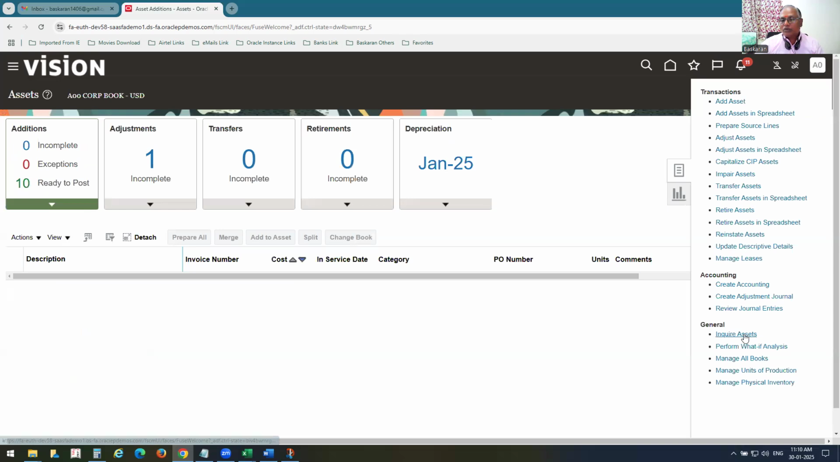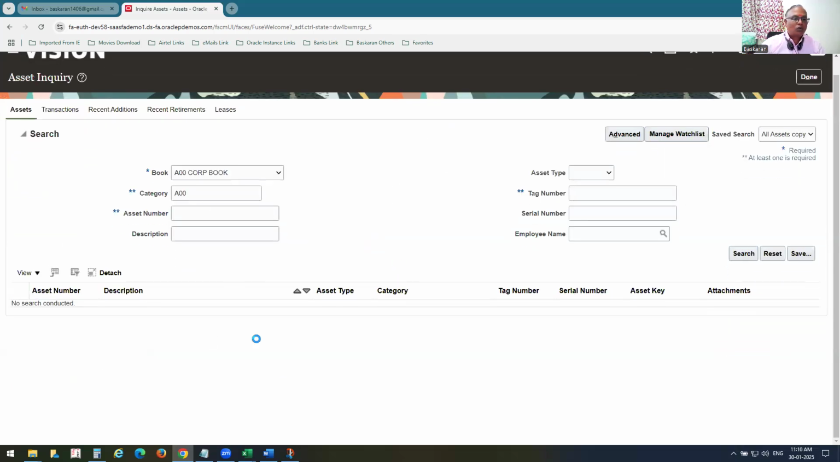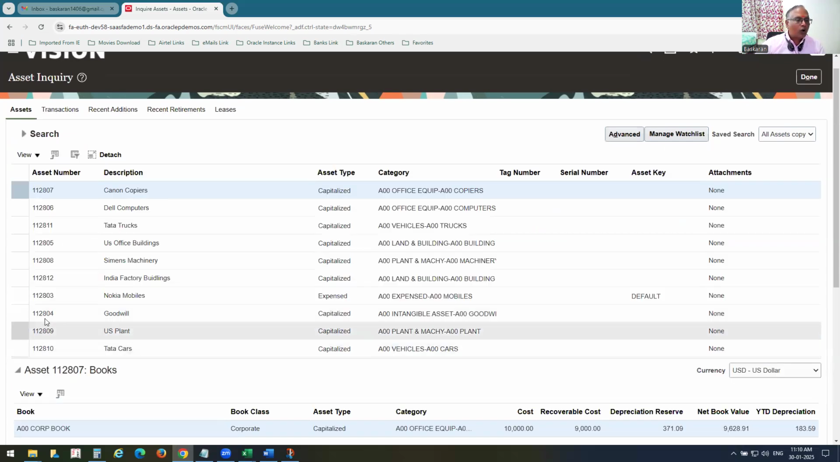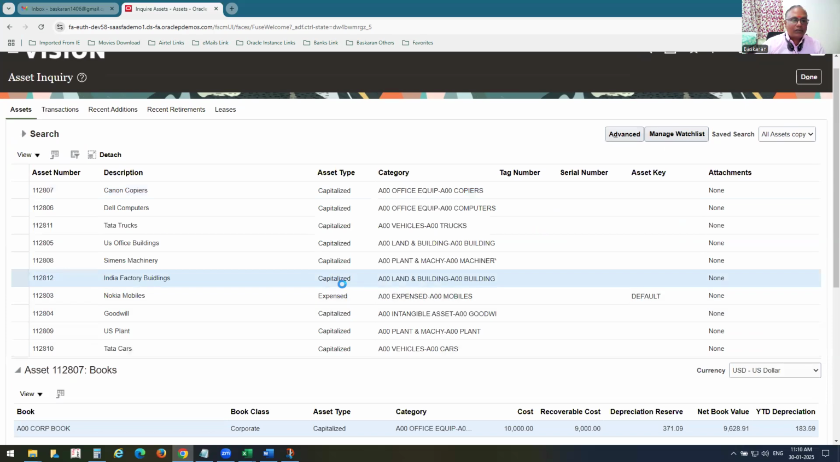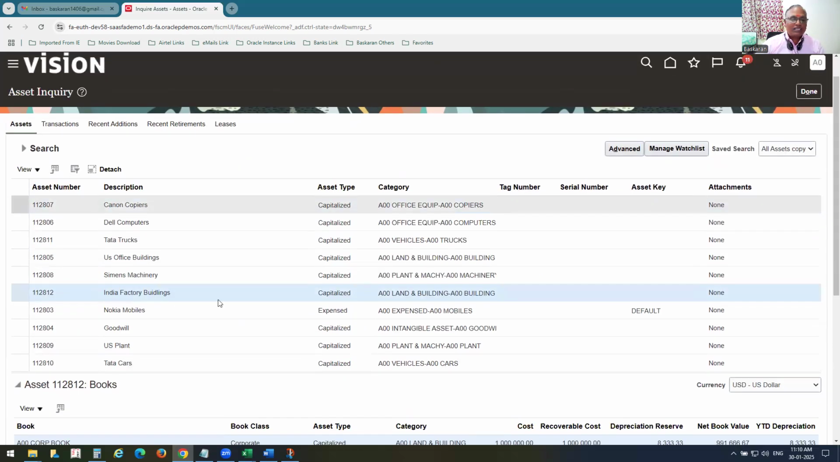So inquiry of assets. Search for 112,812. It is capitalized. It's copied from current cost to original cost. So what is the accounting entry?